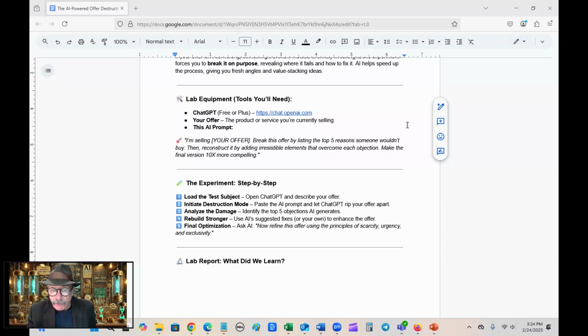You also need your offer. What is the product or service that you're currently selling? I'm going to talk about a product. Actually, it's not a product. It might be a product at some point. But anyway, it's an idea I have for a kind of back end product for the stuff I do here at Killer Marketing Machines. And you use this prompt. So let's try this out here.